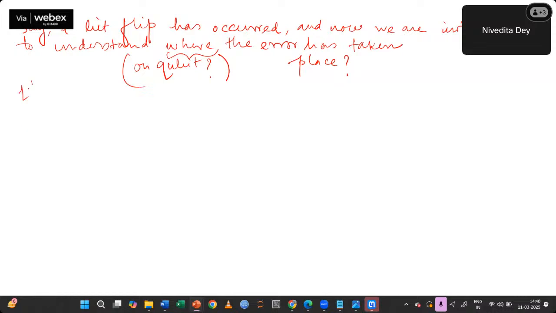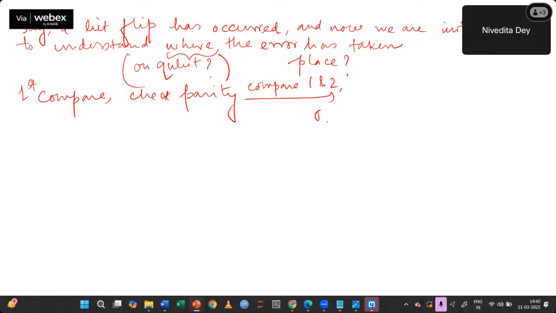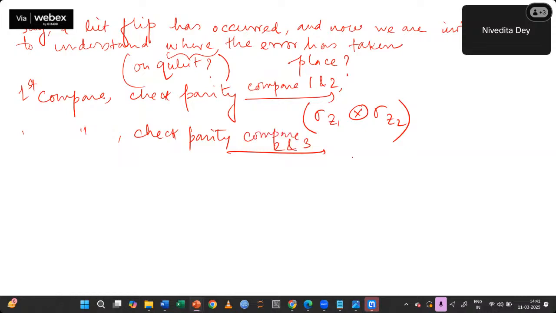Once we have that, say first compare. What to compare? The parity. So please check your parity between 1 and 2. So compare 1 and 2. That means sigma Z1 and sigma Z2. Just compare them. And for another comparison, say check parity of, say compare 2 and 3, which is sigma Z2 product Z3.